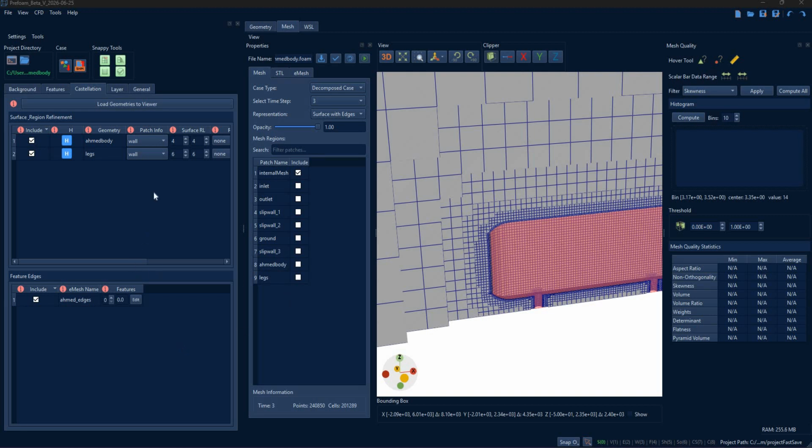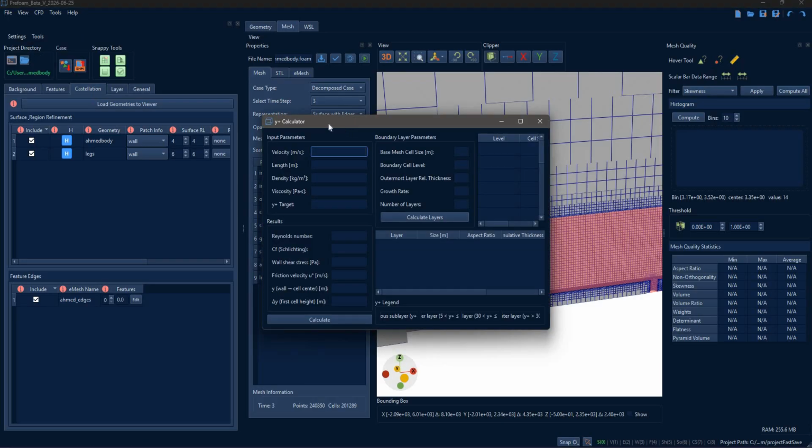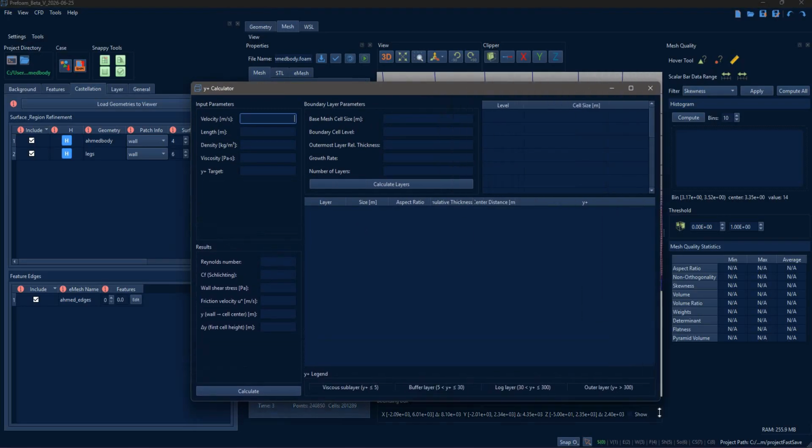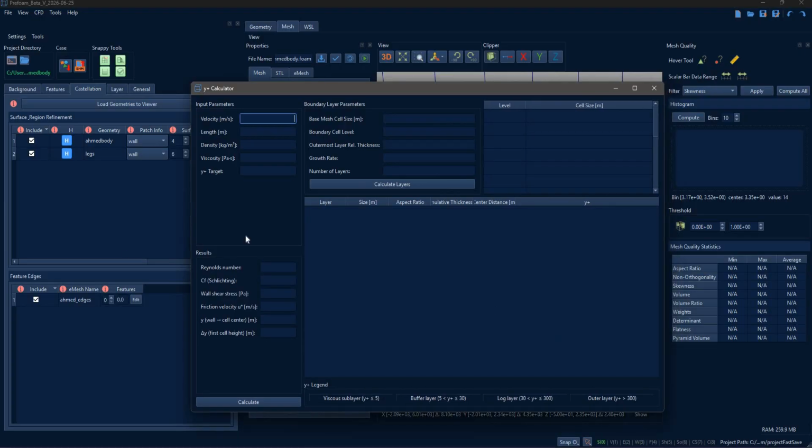Alright, so I want to show you the tool that I created, which is called Y plus Calculator. With this calculator you can pre-calculate, so before the simulation runs, you can estimate the size of the boundary layer right at the surface. Okay, so on your left section you have your input parameters.